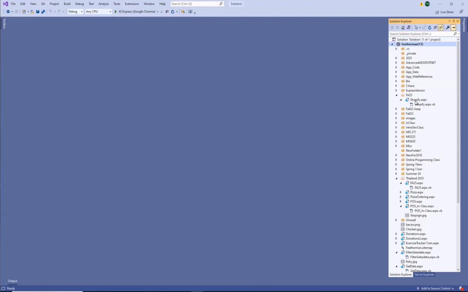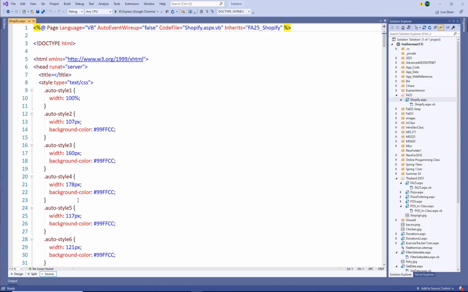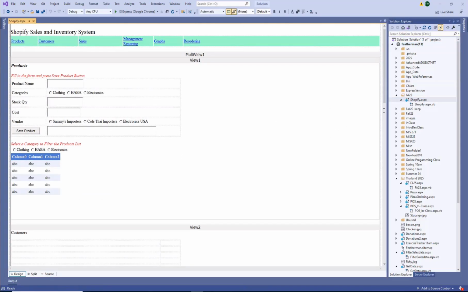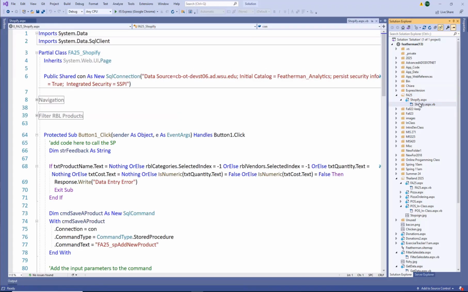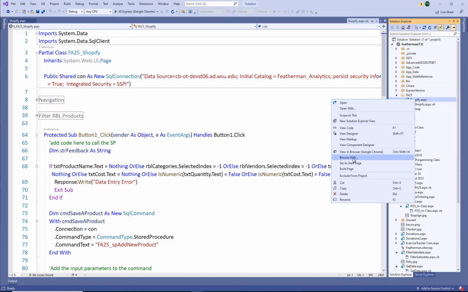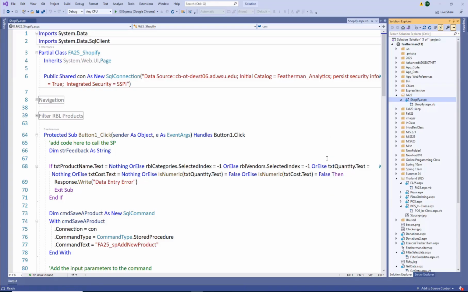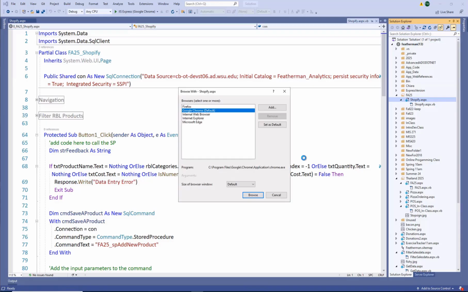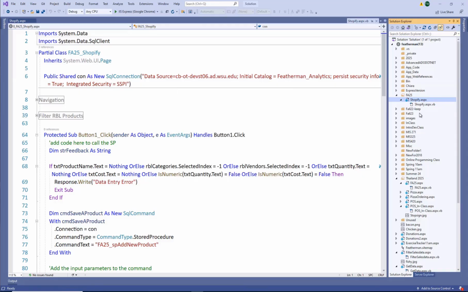The ASPX file is the GUI. Again, we use design mode here. And the .vb, that's where the code goes. So these two kind of work together. And if you want to, you could right-click that and browse with. Now, that's where you set which internal browser you're going to use. I use Chrome, set as default, and then you'll never need that window again.